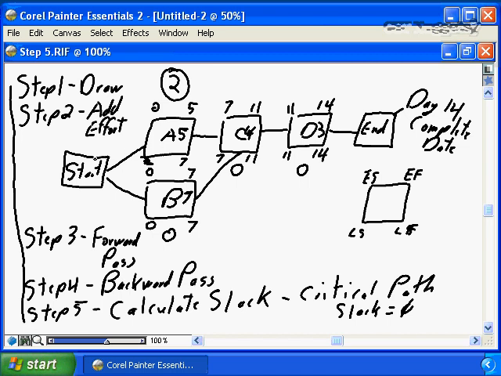You work backwards and you do your backwards pass all the way back to the start of the project across all networks, all dependency chains in your diagram. And then finally, step 5, you calculate the slack, which is the late finish minus the early finish, or the late start minus the early start. One is as good as the other, and you determine where the slack is on your project.